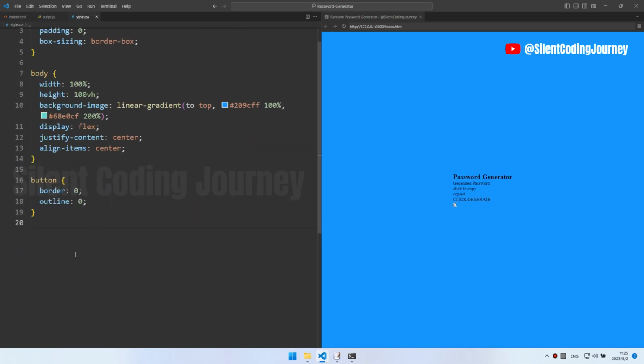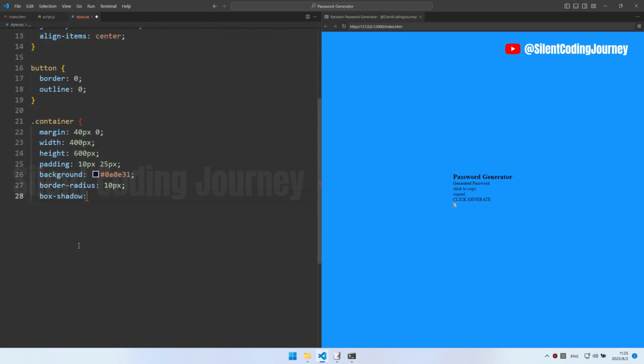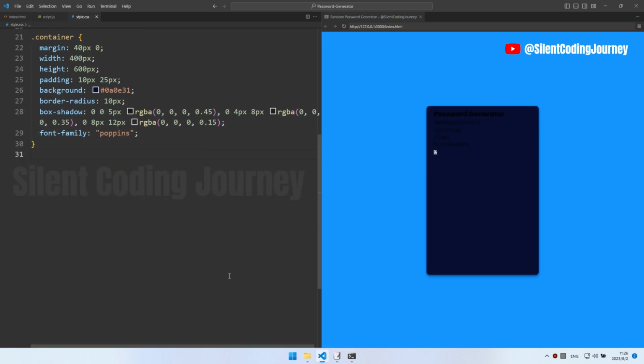Next, define a dark rectangular box with a width of 400 and a height of 600 as the background, and set the rounded corners to 10. And to give it a more three-dimensional look, we add a shadow effect. Define the font color of the title password generator as white, and set the font size to 1.75 rem. The rem unit is a new relative length unit in CSS3.